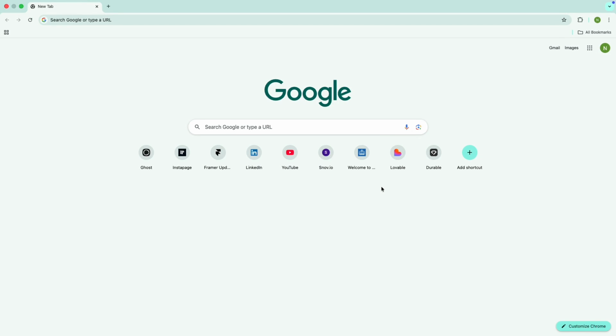Hey everyone, today I'm going to show you how to download and play Subway Surfers on your PC or laptop. So this is great if you want a bigger screen, smoother gameplay, and easy keyboard controls. And it also saves your phone battery.